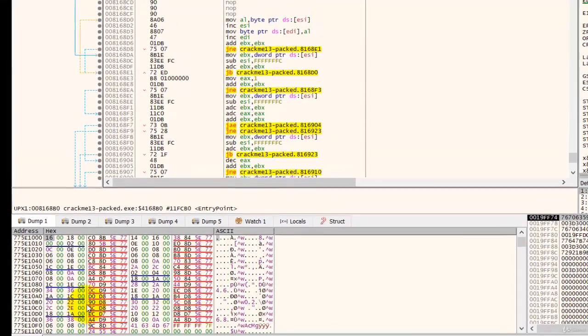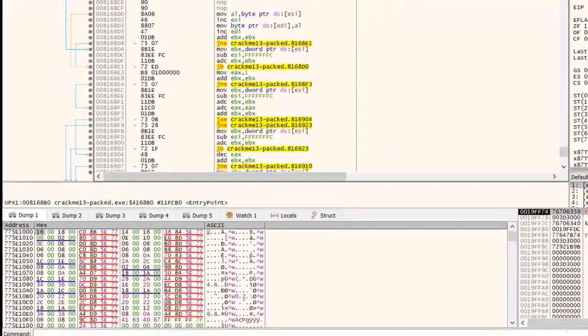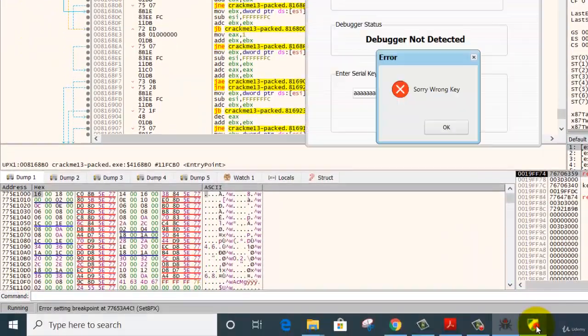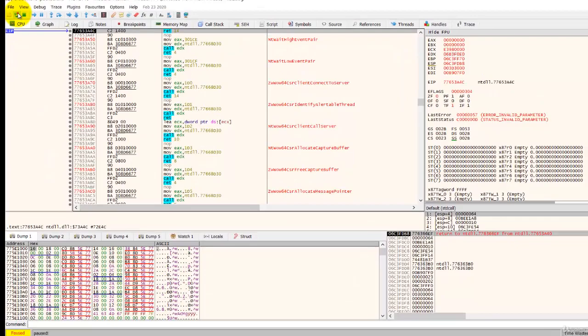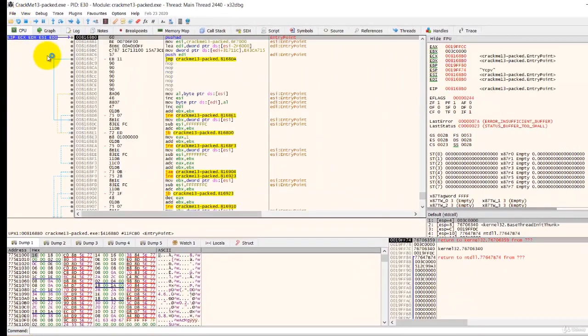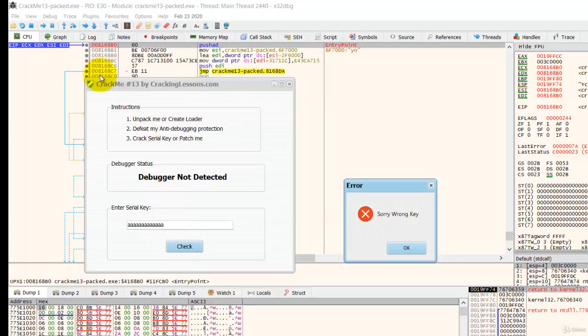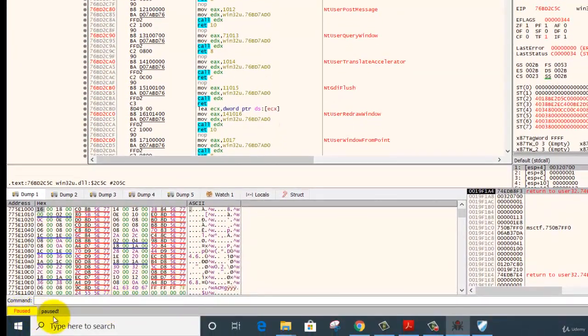Alright, let's try again. Alright, sometimes you get this kind of error. No worries. If you see this kind of error, just go ahead and click OK and restart. And then run again. Just enter anything, click Check, and now immediately go and hit the pause button. And this time it has paused.